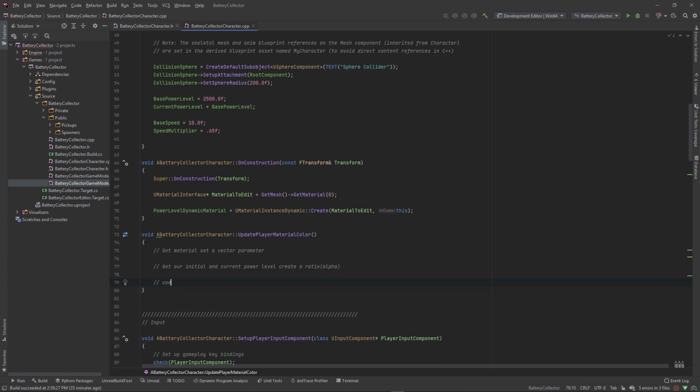Then we're going to use that alpha to interpolate or lerp in between 2 color variables. And that's all we really need to do to update our player material color. It looks confusing here, and it's going to look even more confusing when I start typing out. But like I said, just bear with it. It's a new class that we're working with. It's a new way of doing things. So it's not going to make sense right off the bat.